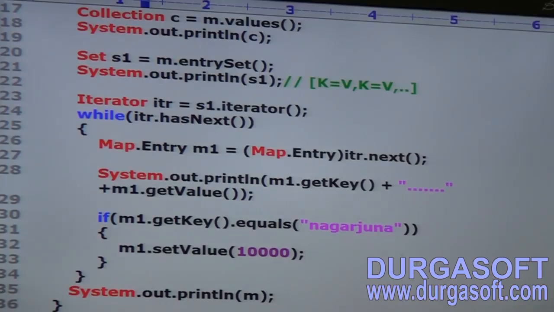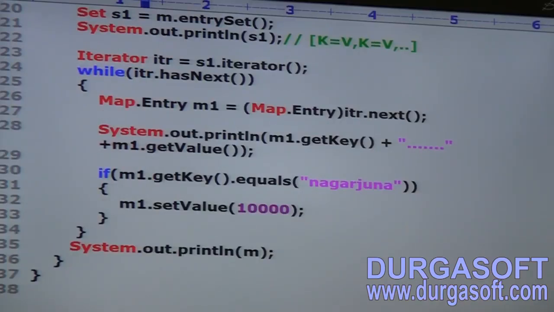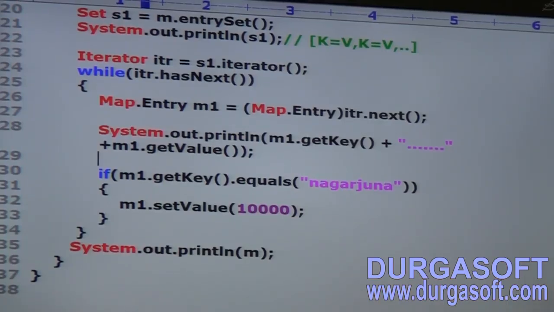Collection C is equal to m.values(), like curly braces open and close. Completed, right? Okay, that's all. This is about what is a hash map.